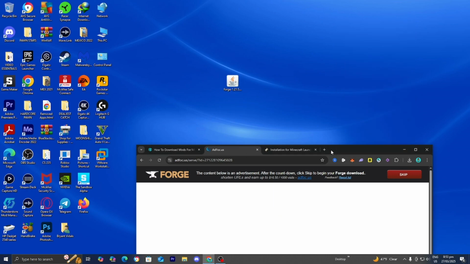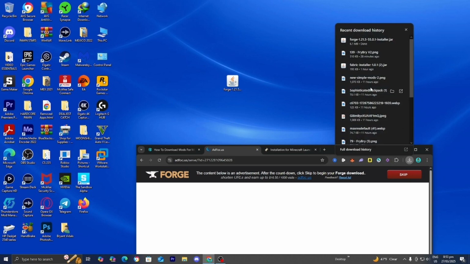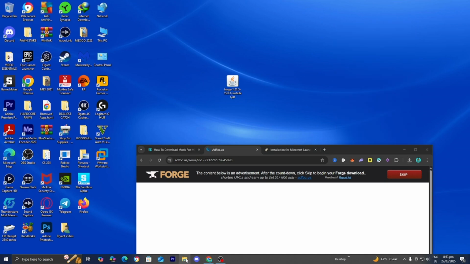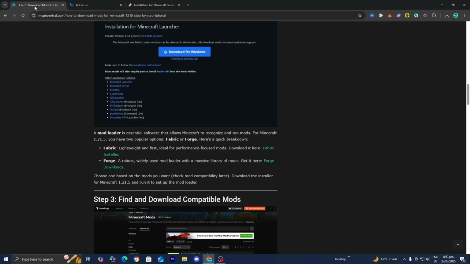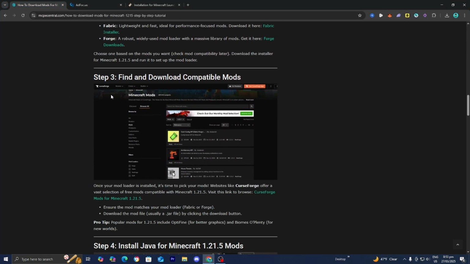I recommend that you guys do the exact same thing, but obviously if you have a different web browser, then you may not see the file over here where it says download. You can always find your Forge installer by opening up your file explorer and looking underneath downloads. But anyways guys, now that we got that out of the way, let's move on to the next step.